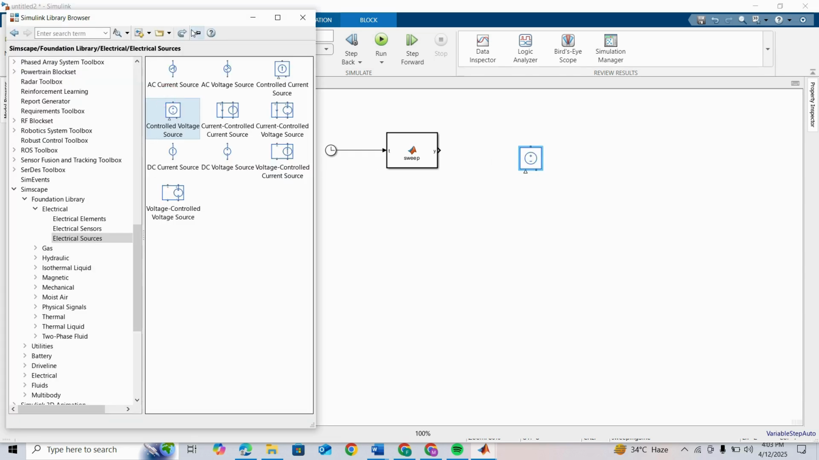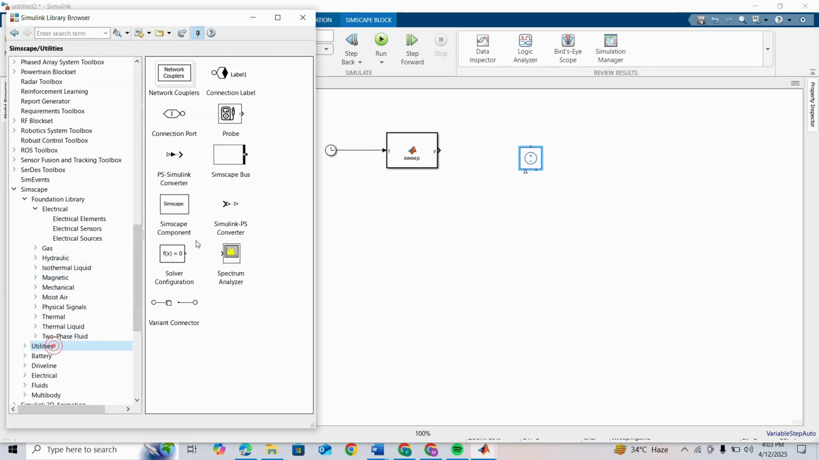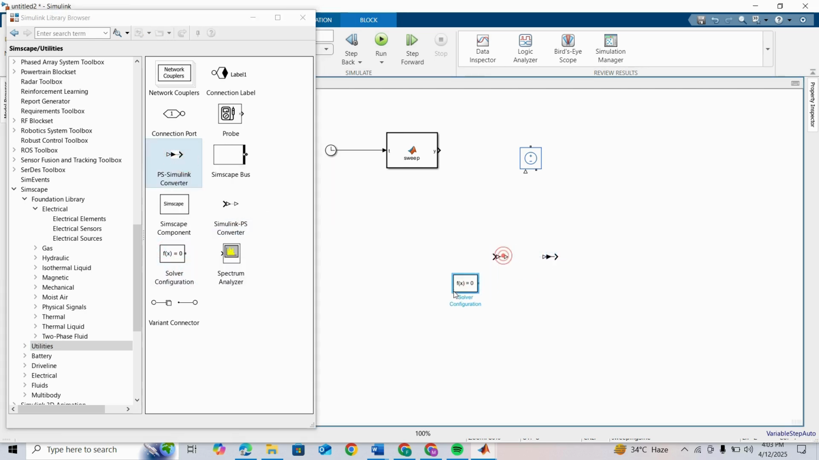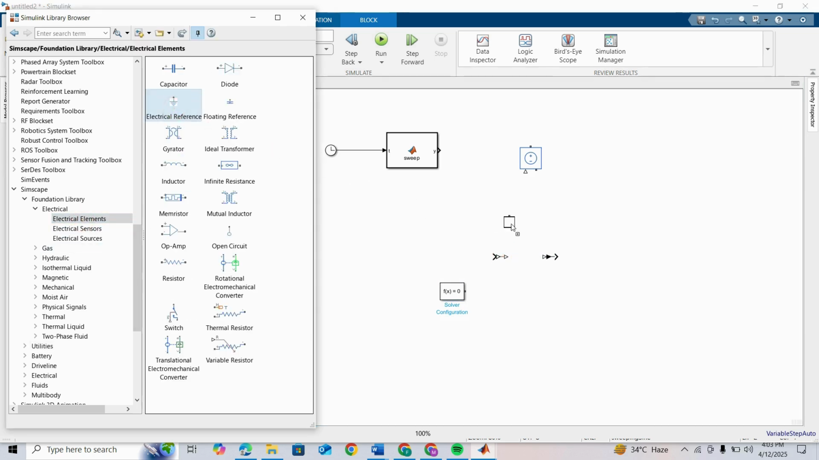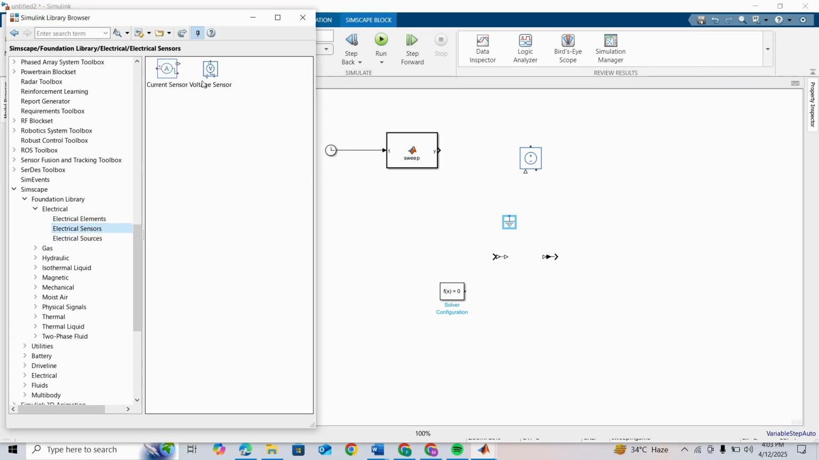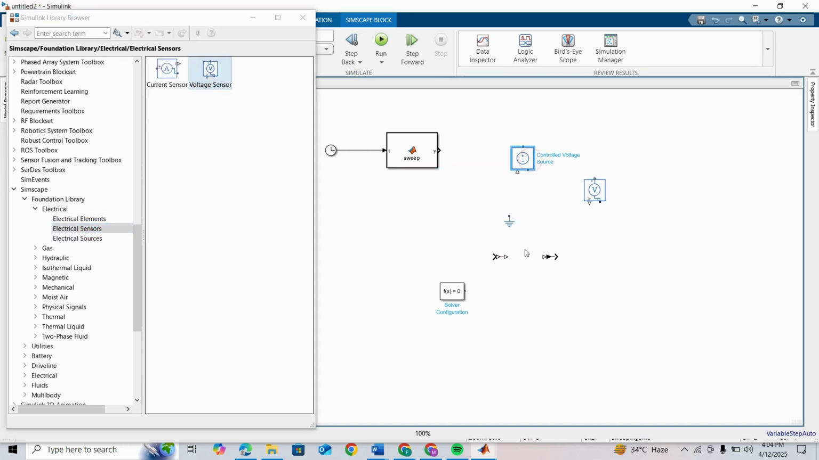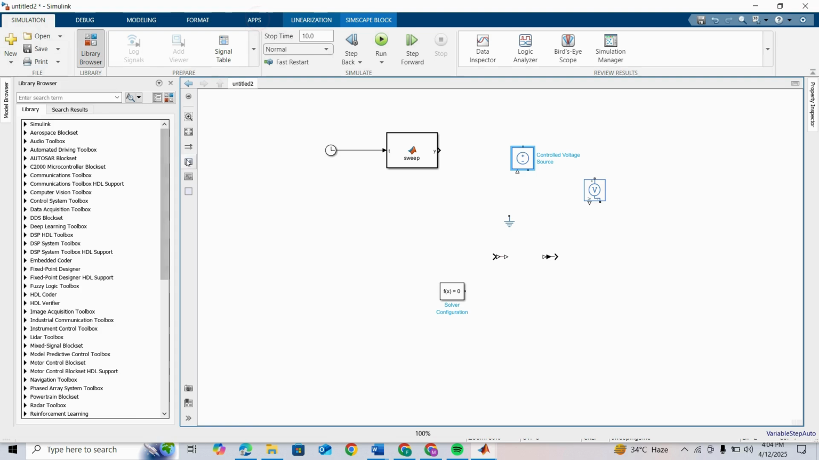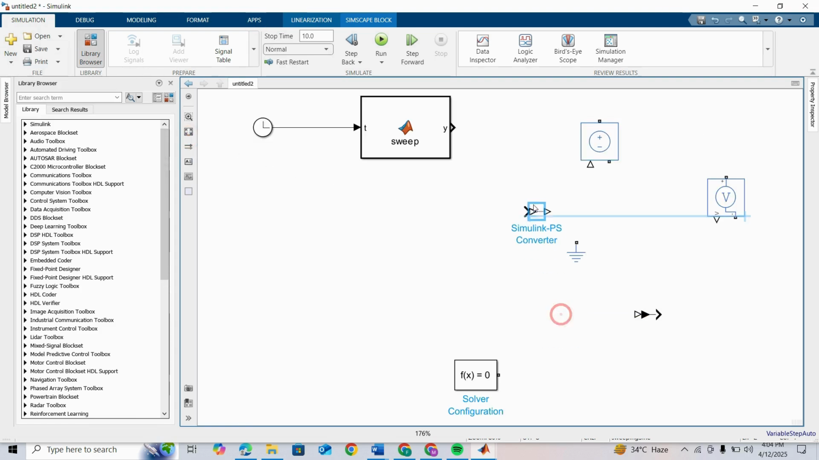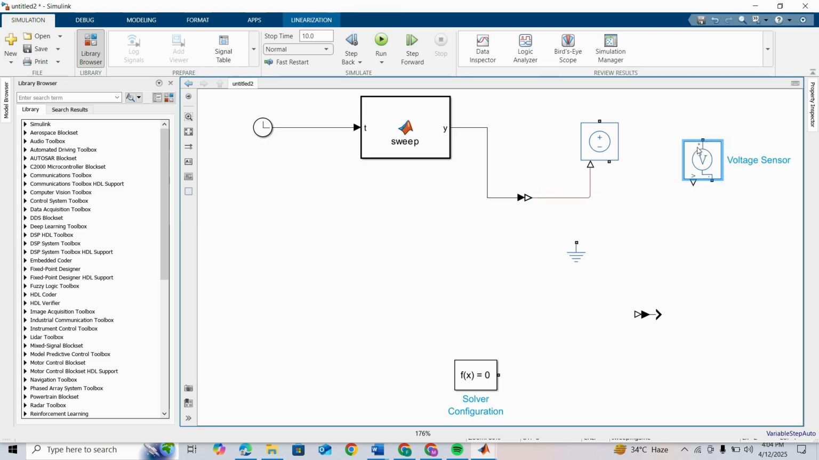Then I need Simulink PS converter and solver configuration block and PS Simulink converter. And now under electrical elements, take electrical reference, and I need a sensor, voltage sensor. This is the control voltage source, and I want to take input as variable frequency and add your voltage sensor here and electrical reference.